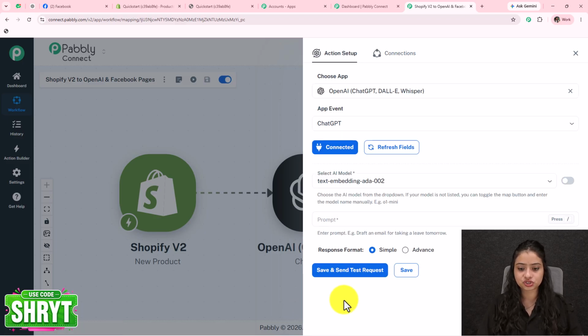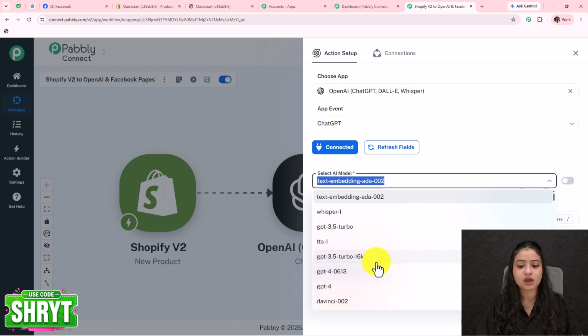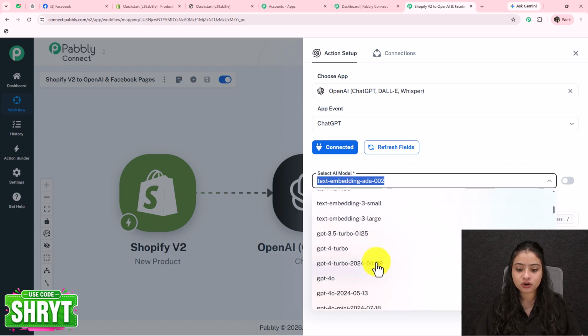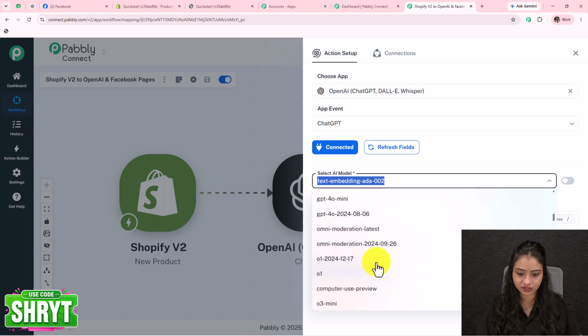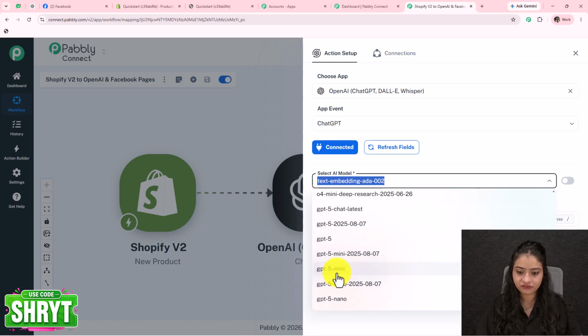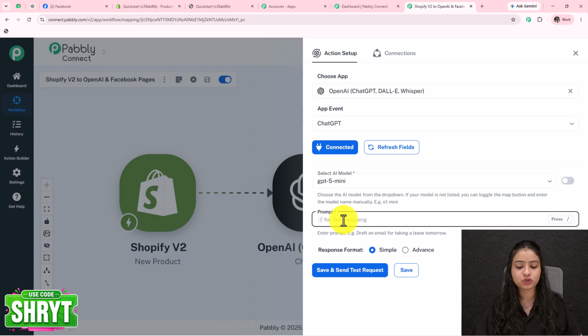And now as the connection is built, we have to select the AI model, by using which model of ChatGPT you want to generate your content. So we have multiple models over here. According to the requirements, you can select any of the model. I will be selecting the latest one and the effective one, that is GPT-5 mini. Okay, now I'm going to enter the prompt.